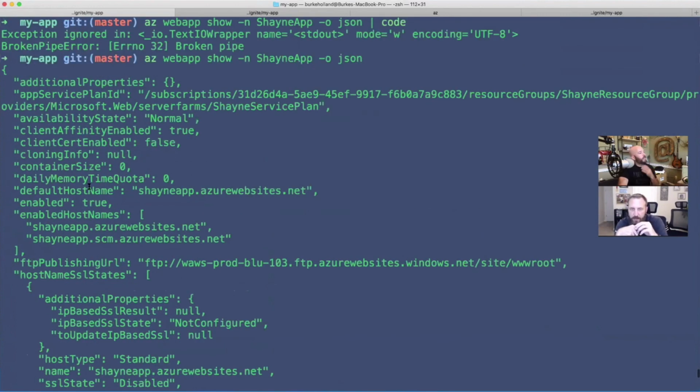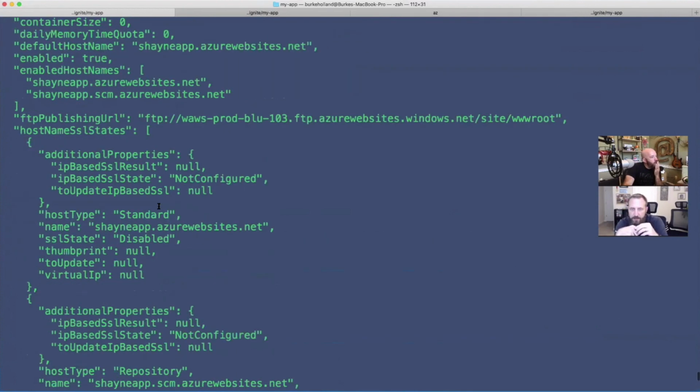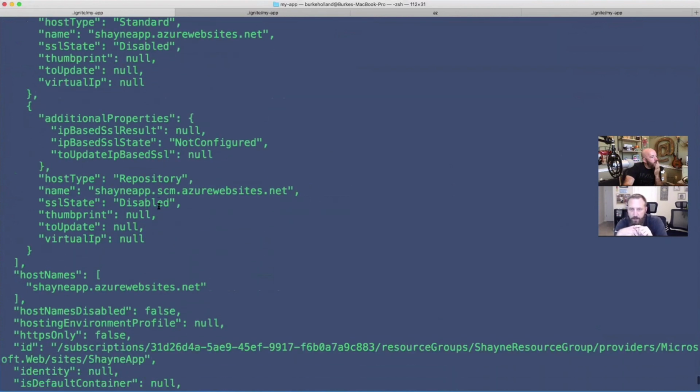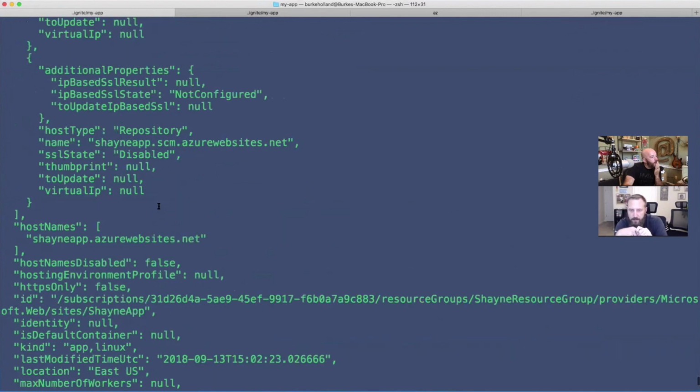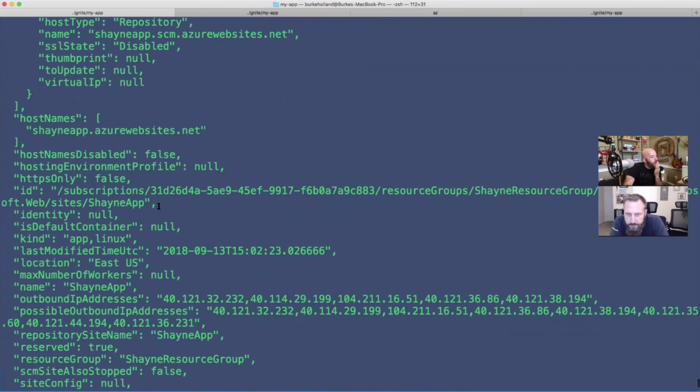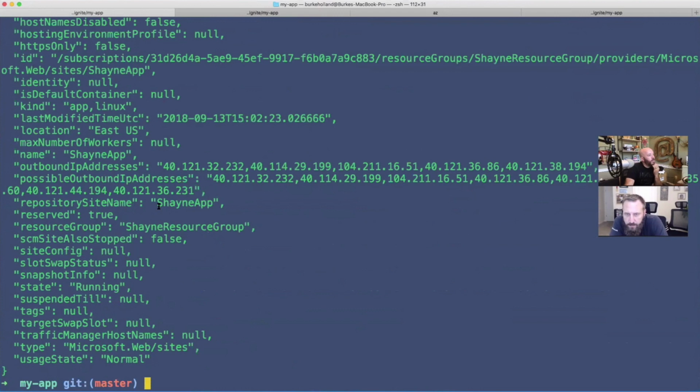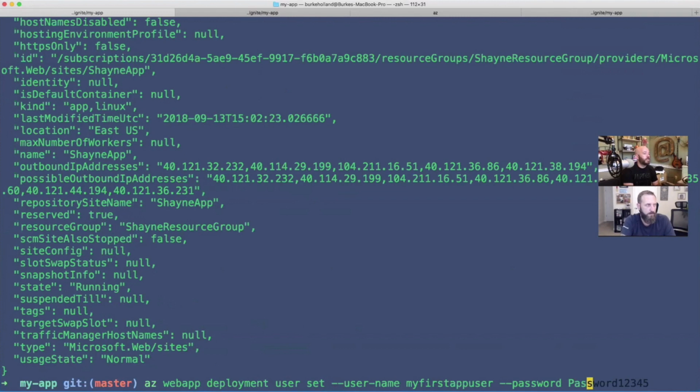I don't know if you can get the passwords. So there's your host type, repo, disabled, host names. Resource groups. No, I don't think you do. No, probably not. So what we can do here is, hang on, I can find it. You can set it, right? So we know that the username is, I think, my first app user, and then the password, we'll use something super secure.